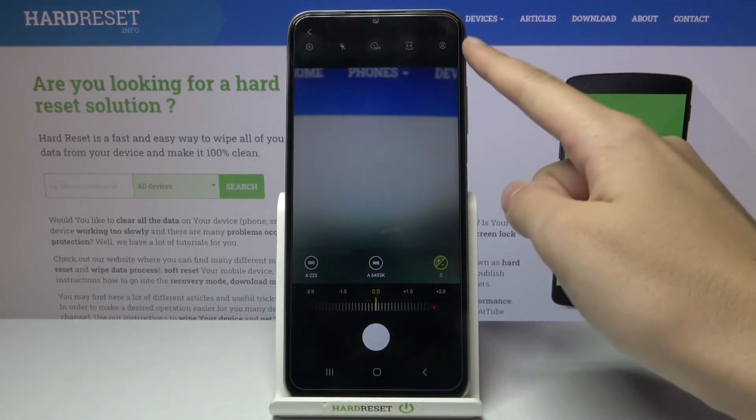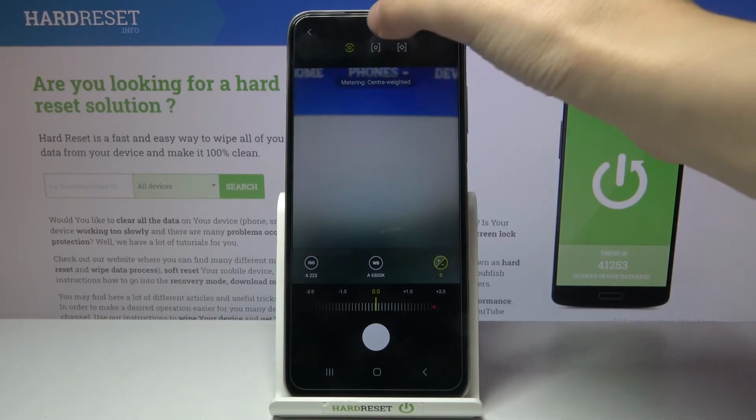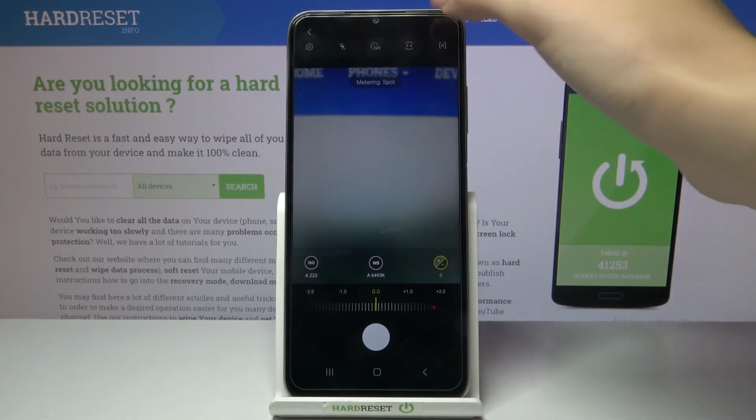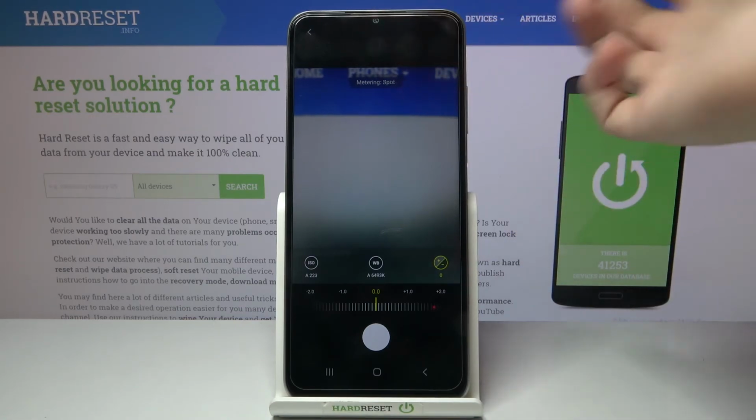Now let's move to the right corner button. Here we can pick also the metering of our camera. We are on center weighted. We can also change it to spot and the matrix. So for now let's stay, for example, on spot.